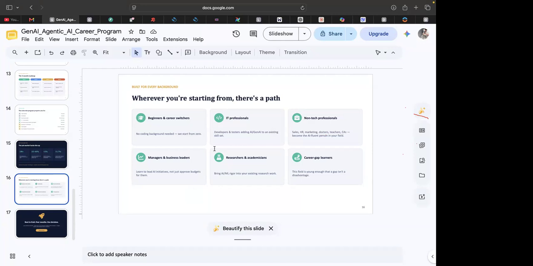I'm already working as a DevOps professional. I have almost 5 years of experience. I just want to move into AI. Is this the right course? Absolutely. You will become a full stack AI engineer in that case.